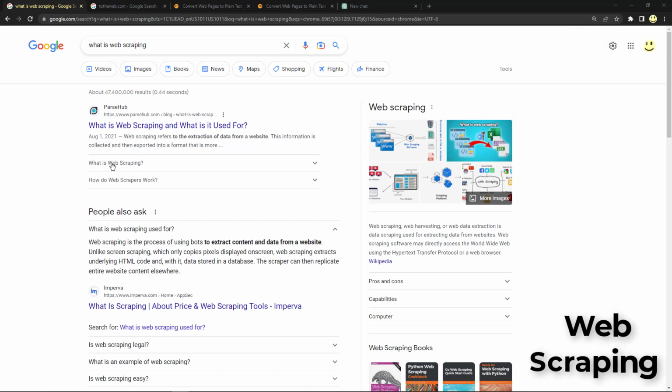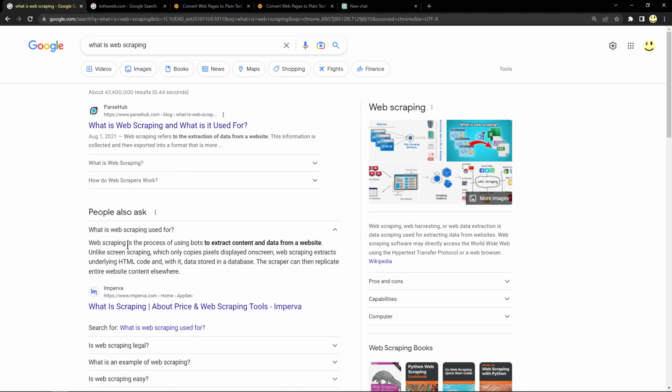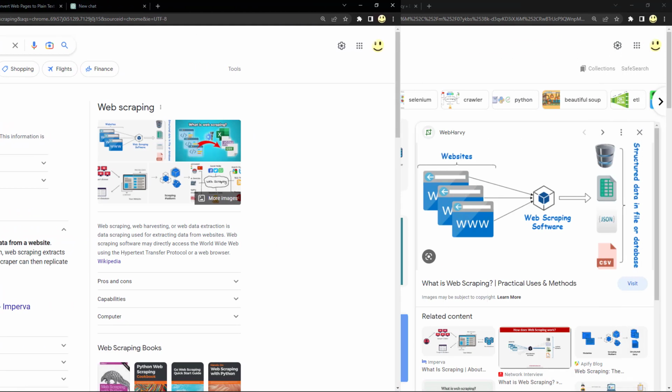And so what is web scraping if you've never used it before? Web scraping refers to the extraction of data from a website. This information is collected and then exported into a format that is more useful. And unlike screen scraping, which only copies pixels displayed on the screen, web scraping extracts the underlying HTML code and with it the data stored in a database or wherever its data source is.